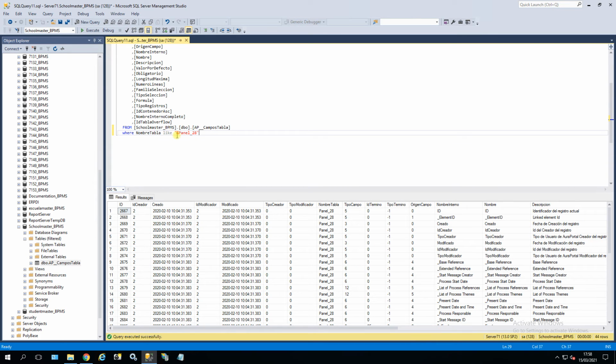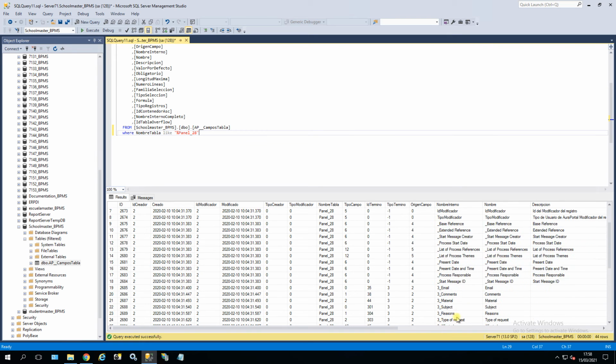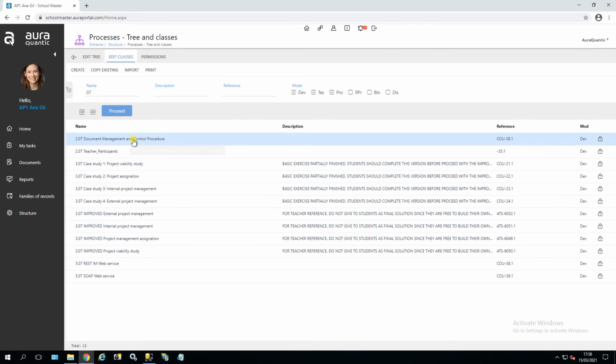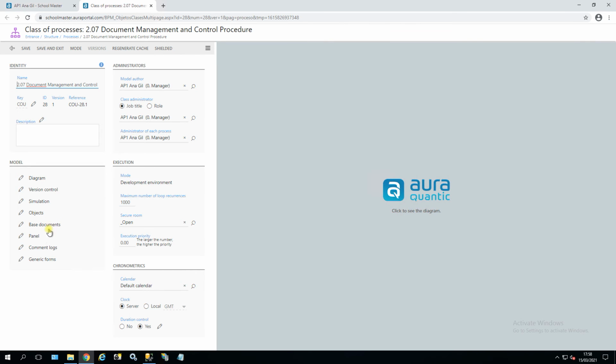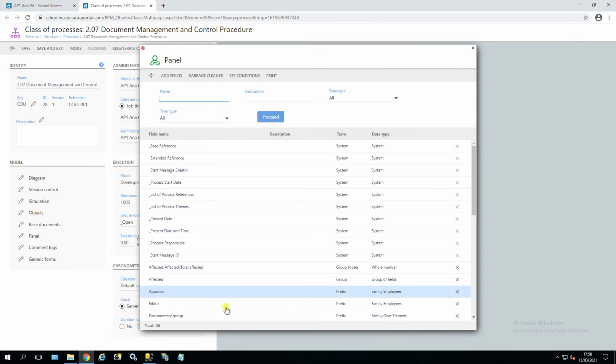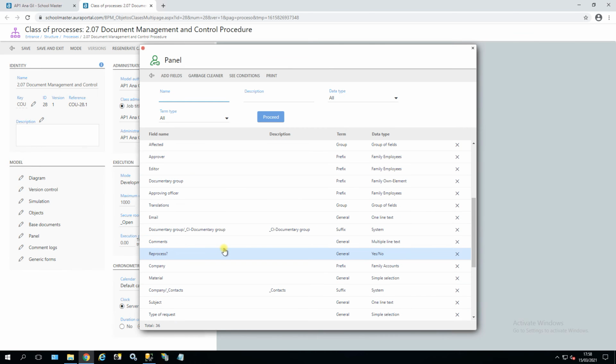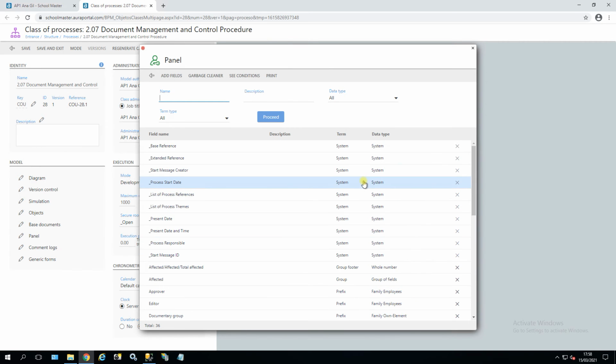So I filtered where the panel has to be the panel 28, since I know this is the ID of my class of process. And now I'm displaying only the fields that are in the panel of this class of process. We can see it here. If I enter the platform, I could also go to the panel and I'd see all these fields here match the fields that I showed in my database. Now we're going to focus on one of these fields.